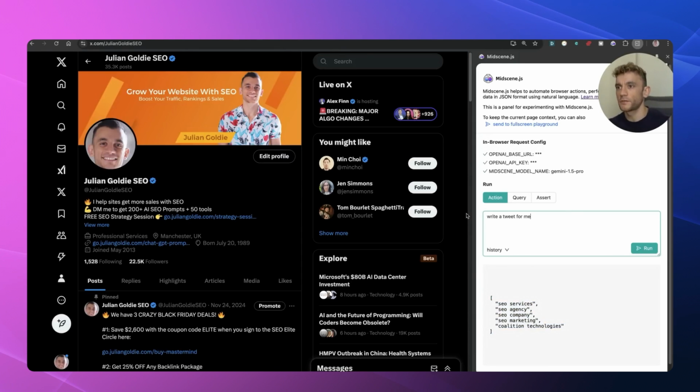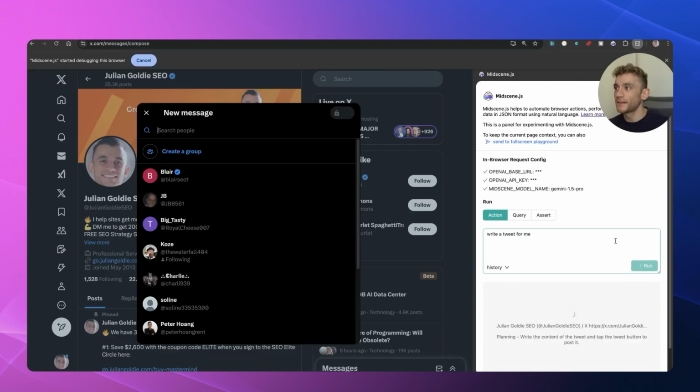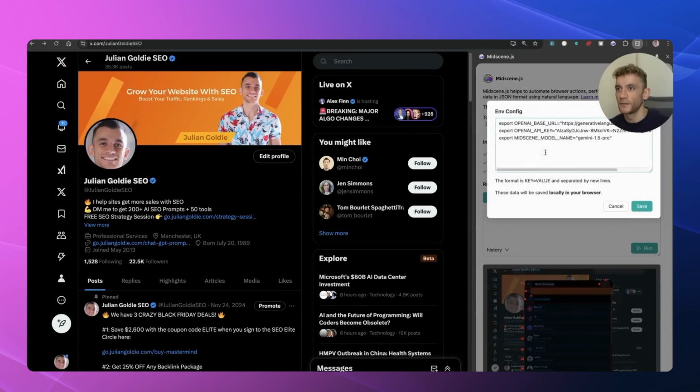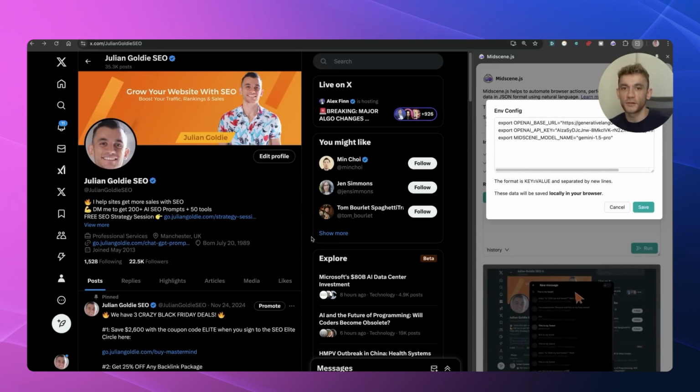Let's see if it can do other stuff. For example, write a tweet for me. I'm going to hit run on that and see what it does. And it seems to be planning out, sending a message. Not so great there, not so great outputs. So it's good for some stuff like, for example, going on Google Docs, editing documents, etc. It's really bad for actually interacting with social media directly. I don't think it's going to replace us on Twitter or anything like that anytime soon.